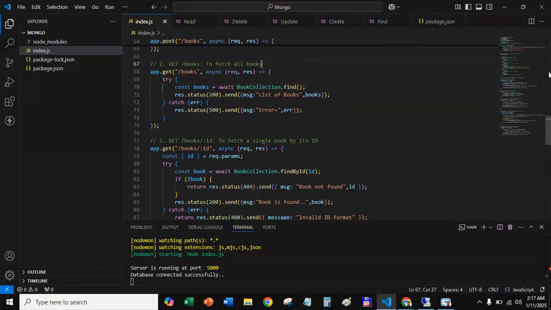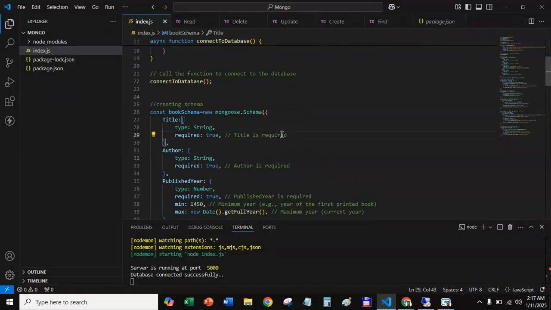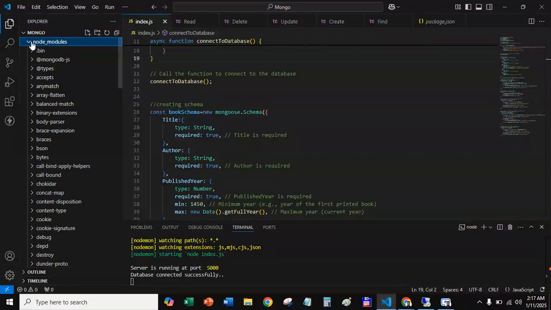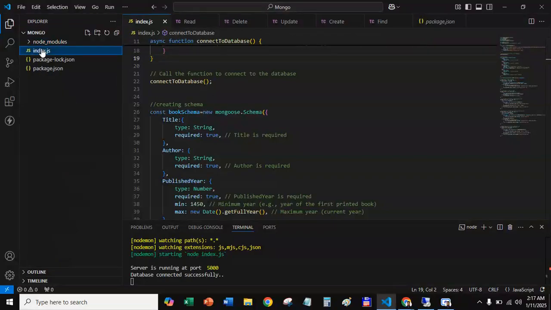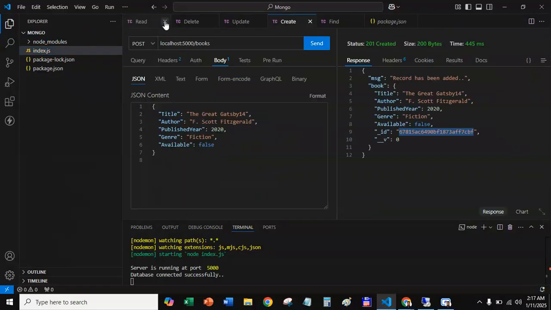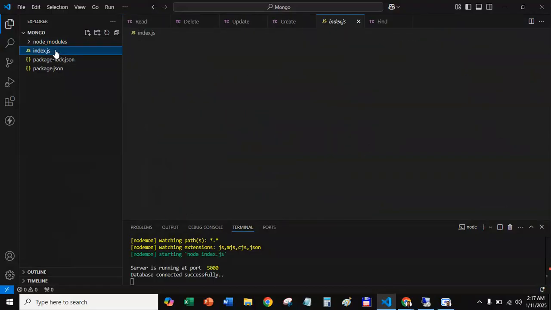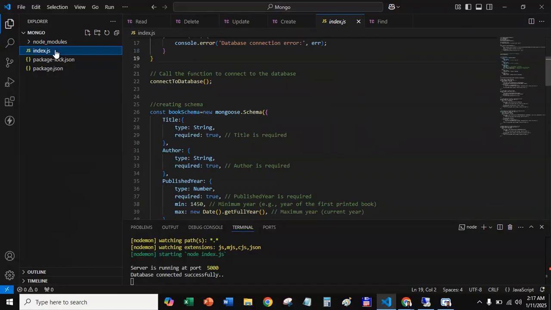My computer is not working. What's wrong? The error is not working. Why? So maybe close this one again. Close. Open. Okay, it's working.